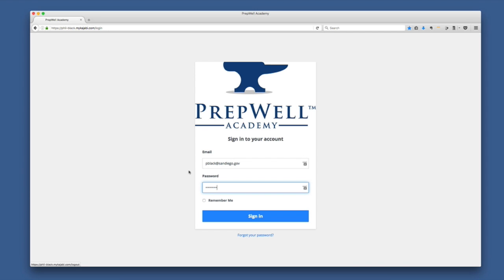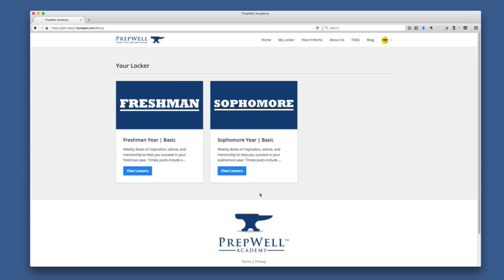Now I'm going to use a fictitious email and password just to get the deal going here. And you can see the first place you land is called Your Locker. This is the place that collects all of the weekly lessons from year to year to year.